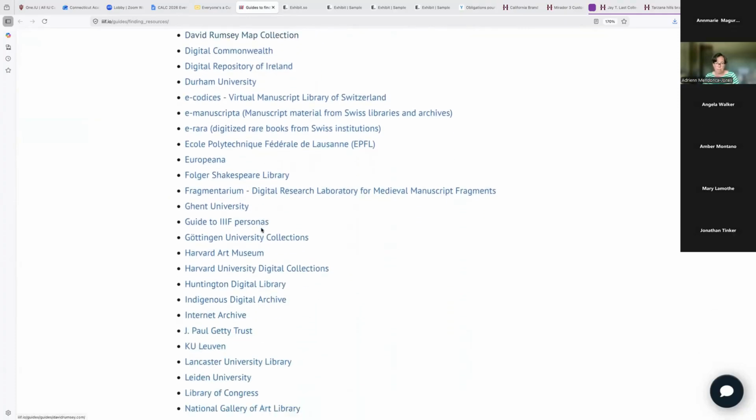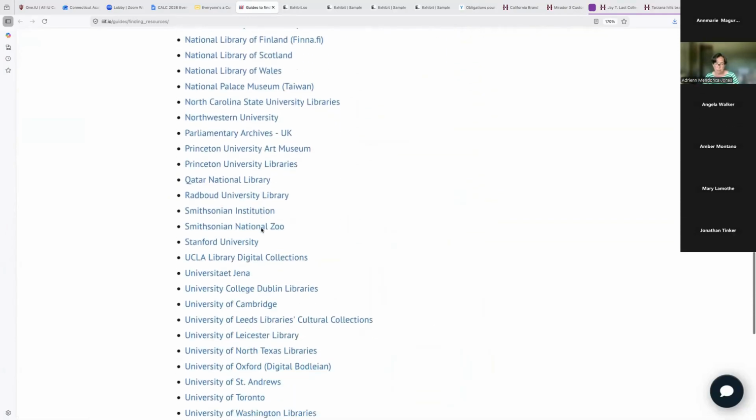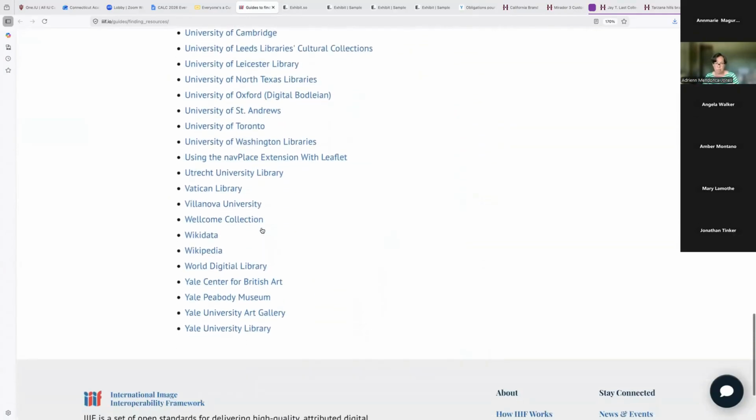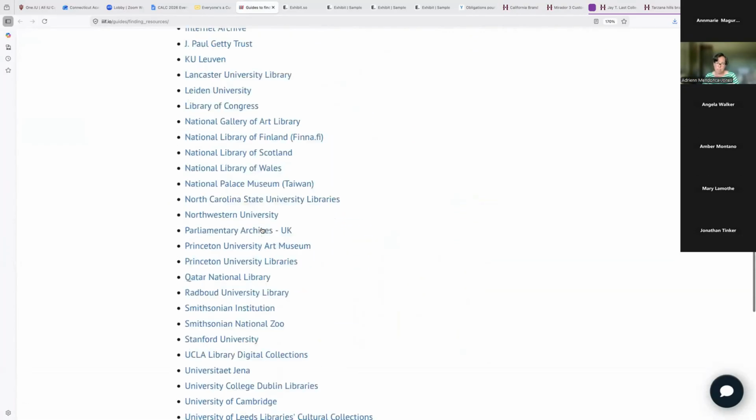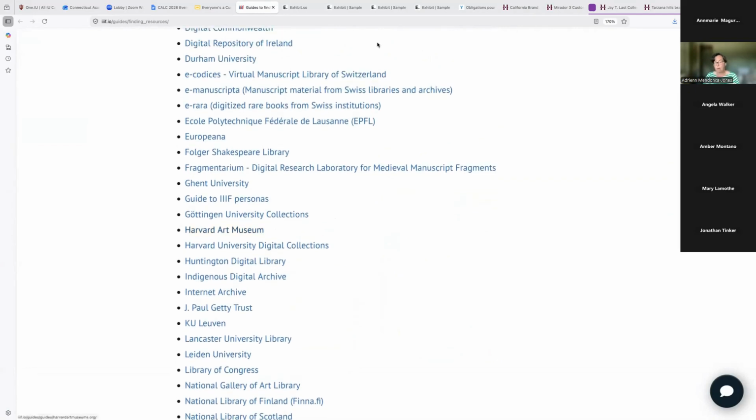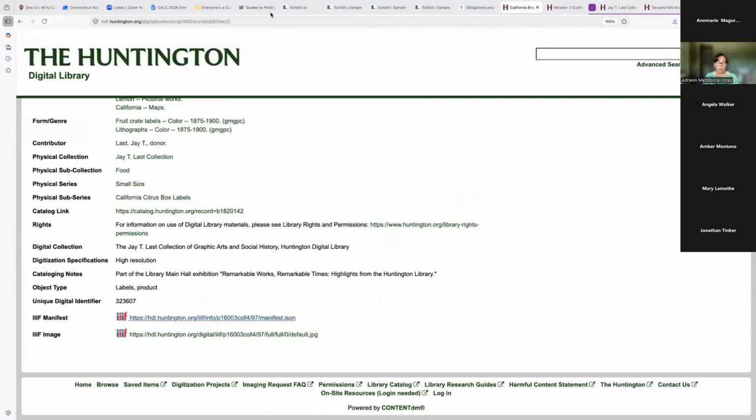And so IIIF maintains a pretty robust list of places that you can go. And I would just suggest that if you wanted to integrate this and you're not working with your own collection, then find one that is easy to work with. Again, the Huntington, fairly easy to find those IIIF manifests. They do it very well. And there are others that are like that.